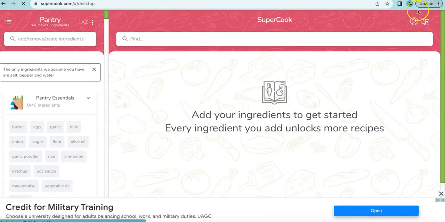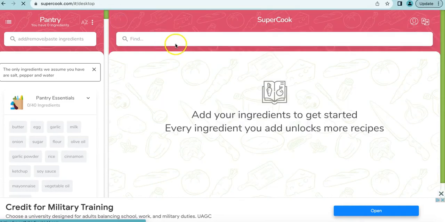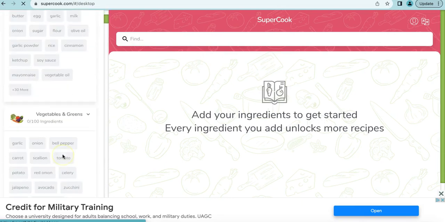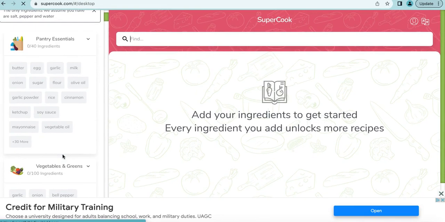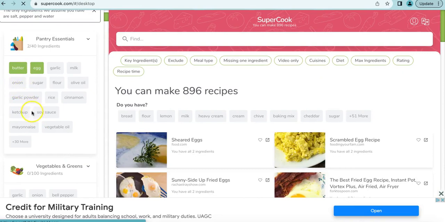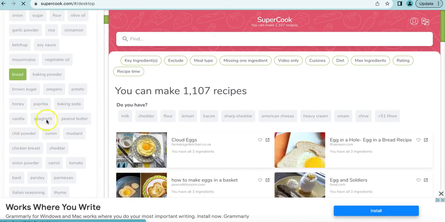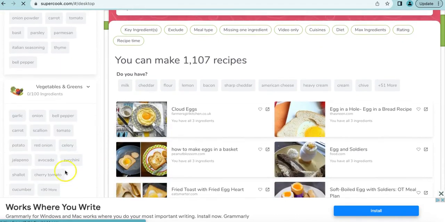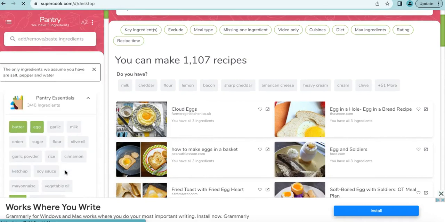You can create an account up here if you'd like with your email and your password, but you do not have to. And then here you can enter ingredients you have. You can either type it up here in the search bar, or you can go to the side and enter in different things you have here. So I'm going to say, just for an example, we have butter, we have eggs, we have bread. I'm just going to leave it at that to not complicate things.